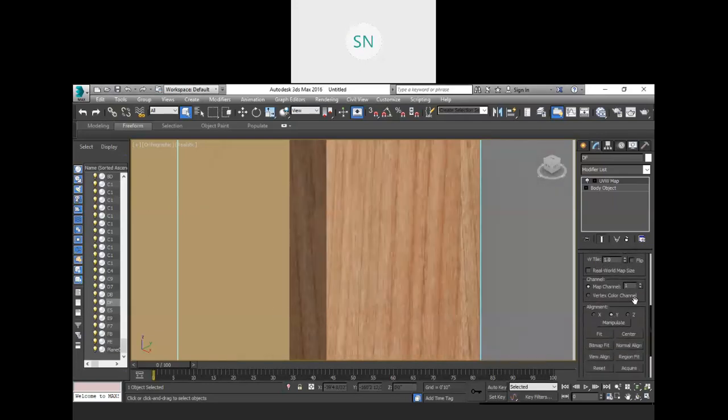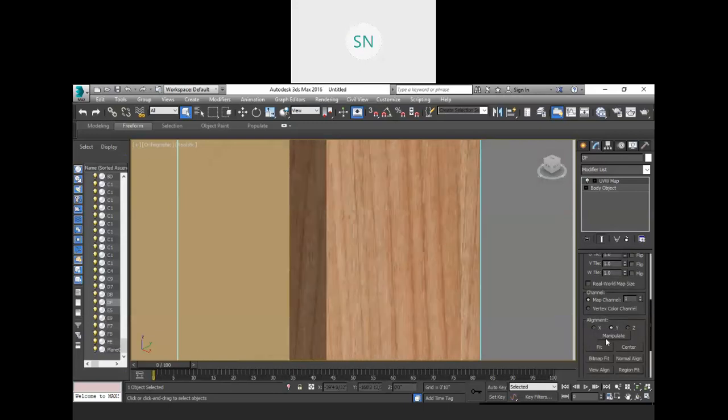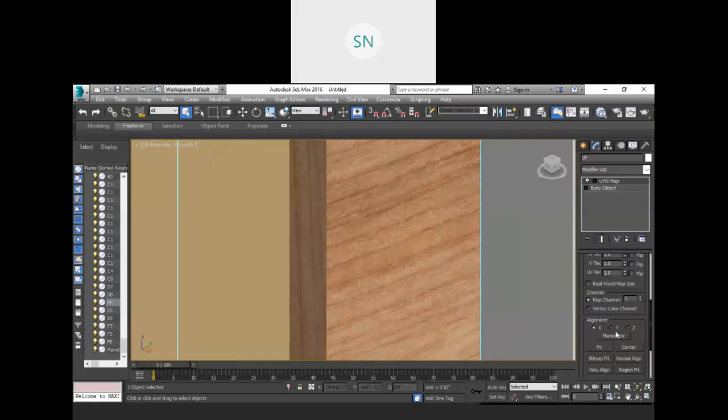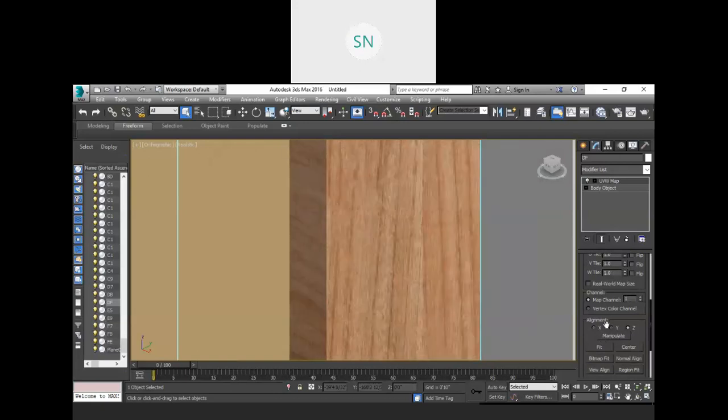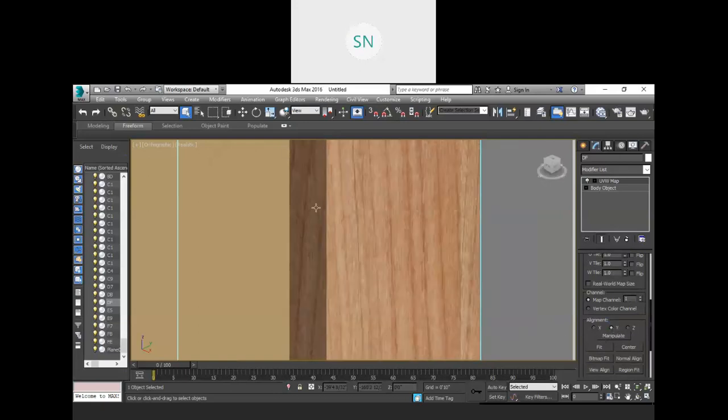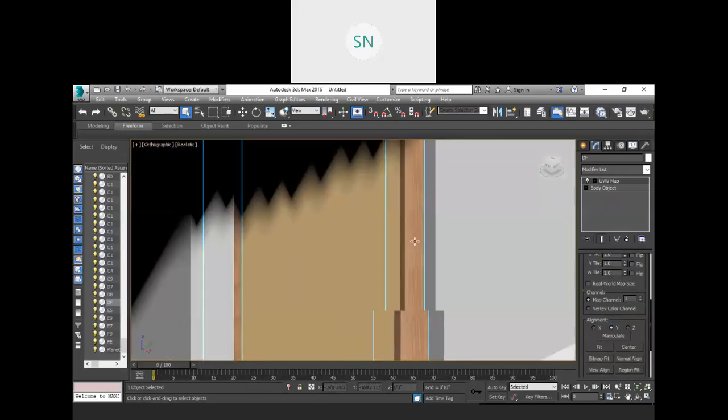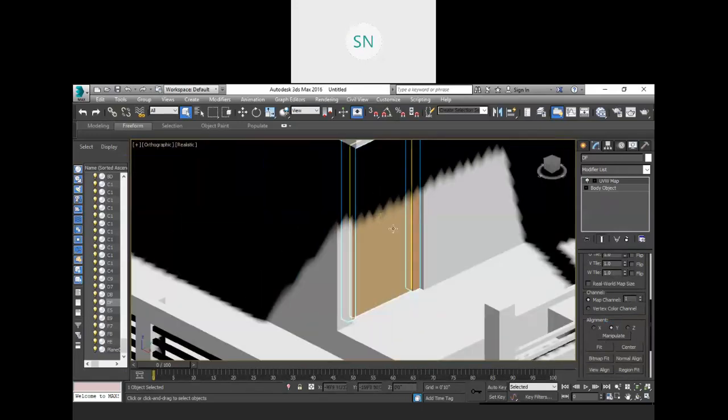Alignment, okay, now alignment is fine, so you can work with the alignment also. In the X it is not good, Z is also not good, but Y it is fine. See, now everything is vertical and this is in a proper scale.